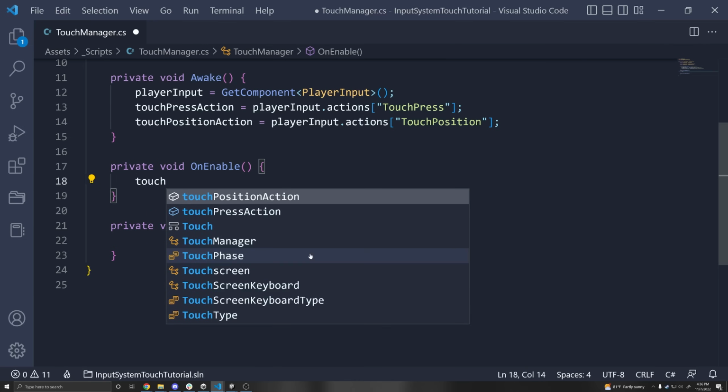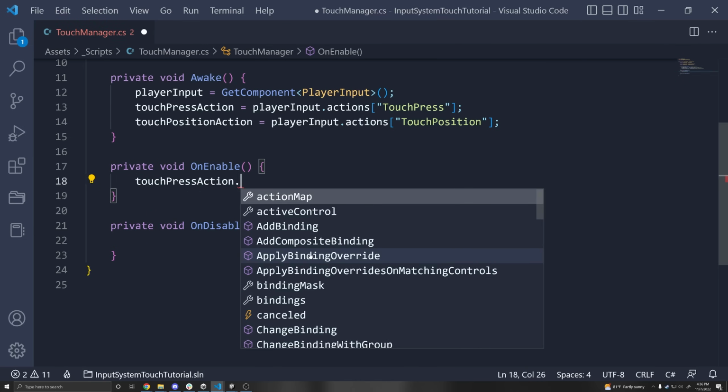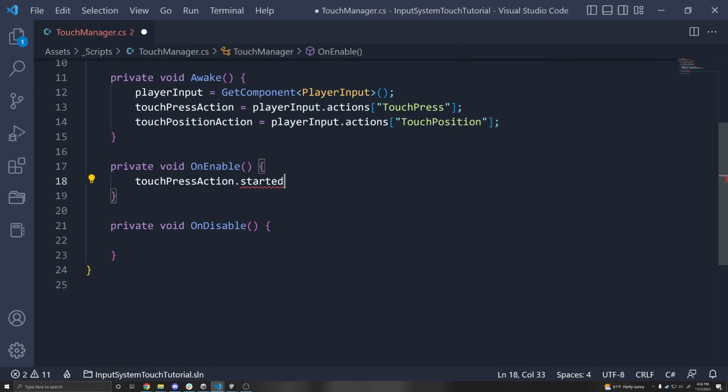And so let's say for our touch press action, we want to be notified once it's performed. So there's three callbacks. There's the started callback, which is when the action has been started. There's the performed callback, when the action has been officially performed. In the case of a button, that just means it's been pressed down. And so the started and performed callbacks will be called at the same time. However, if you have an interaction on this action, the performed callback may be called at a later time.